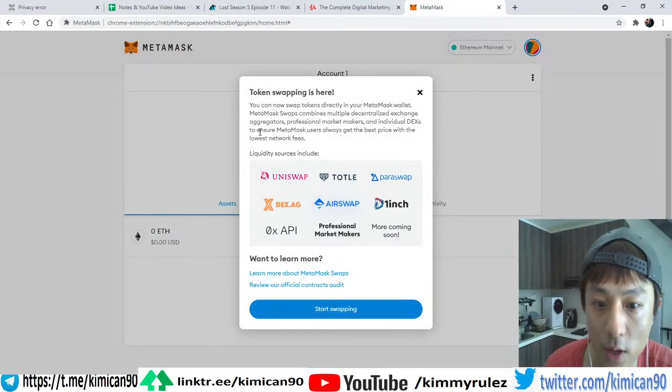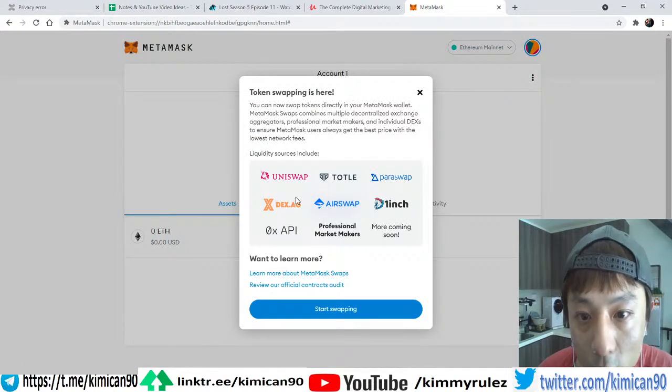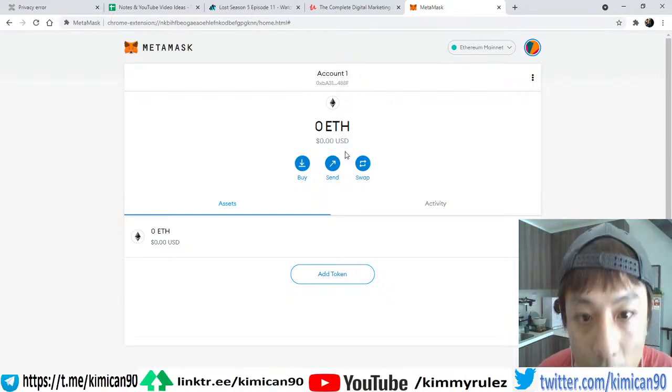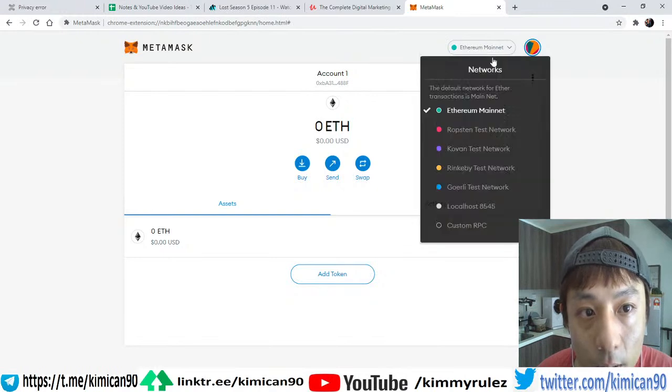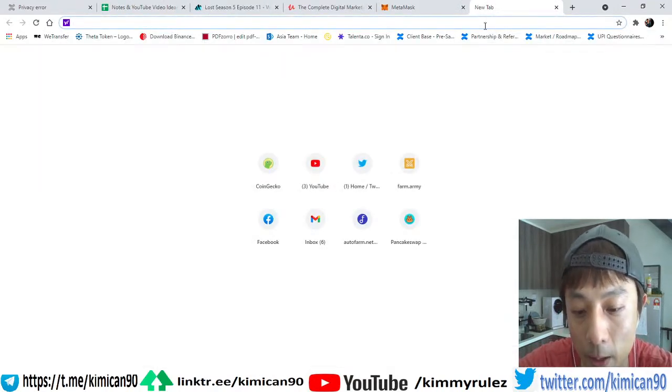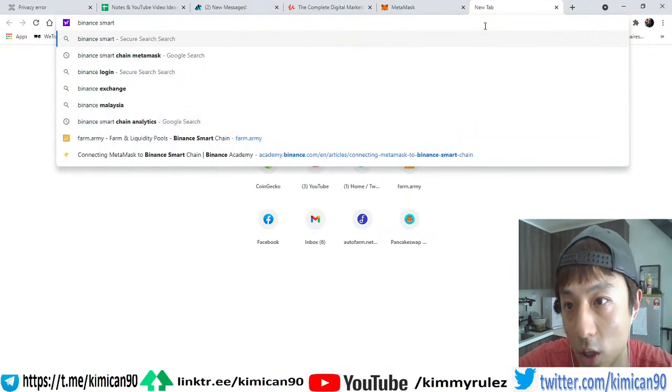Okay, so this is where you can start doing the token swapping. You can start liaising with the different DEXs, decentralized exchanges like Uniswap, 1inch, etc. And also, let me just close this first. Since we'll be interacting with the Binance Smart Chain, I will have to create a Binance Smart Chain network here. First off, you can just search for this Binance Smart Chain MetaMask.